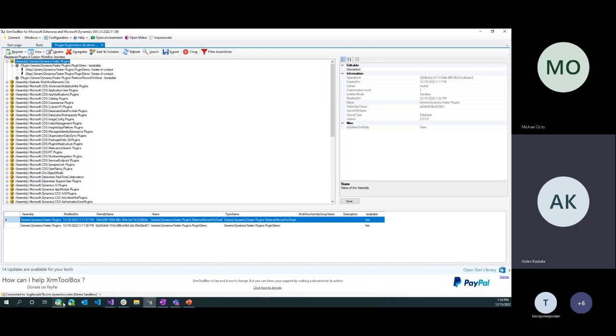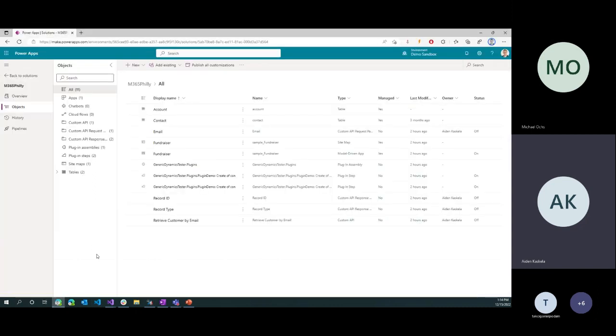The first thing I'm going to start with is the schema, then we'll show some plugins and a custom API, then hand it over to Mike for the custom connectors. So this is the maker screen. This is a solution, which is a way to move your components from one environment to another. I already have a couple of things in here.